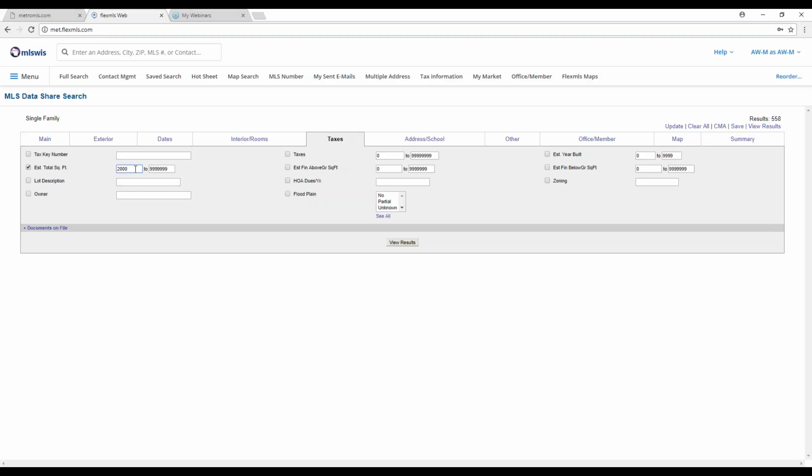If they say, I don't want to look at anything that's underneath 1,500 square feet, then you would just pop that in there. Now, keep in mind the above ground square footage and below ground square footage are not required to enter on listings. So if you enter information to search on those fields, you may be limiting your search results because not everyone enters that information since it's not required. But estimate total square footage is.